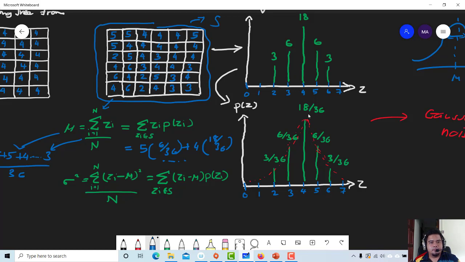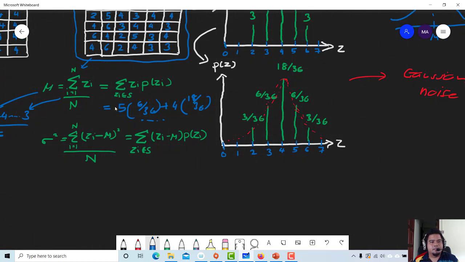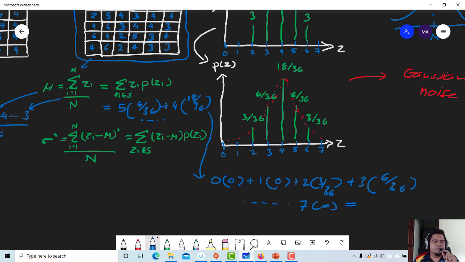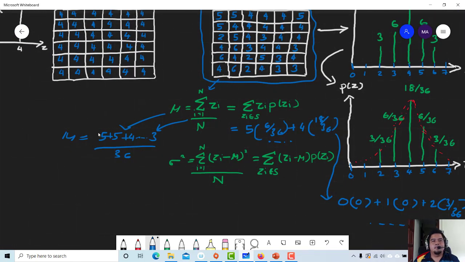I should write this in a proper way. You should write it like this. It should be 0 times its probability, plus 1 times the probability of 1, plus 2 times the probability of 2. This one is 0, this one is 0, and 2 is 3 over 36, if you refer to this one. Then you add 3, which is 6 over 36, and you do this until 7, and then you will realize that the mean you get here is the same as the one you calculate using the other formula. It's the same thing, so don't get confused by that.